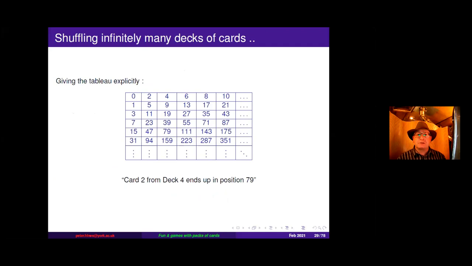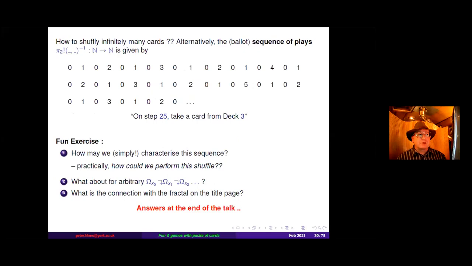79. Or we could take its inverse, and then we get a ballot sequence of plays. So we take the inverse of this, project onto the second variable, and get a map from the natural numbers to the natural numbers, giving this sequence here, which is of course a ballot sequence. There's more zeros than ones, more ones than twos, more twos than threes. And here's the other reason why it should be called the of course bijection. So let's say we want to characterize this sequence.